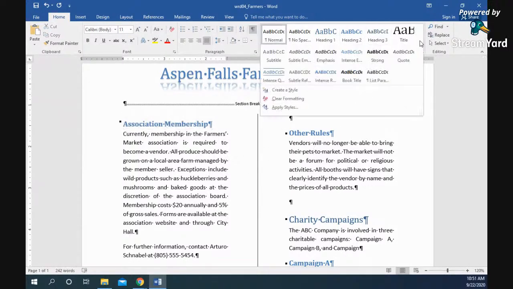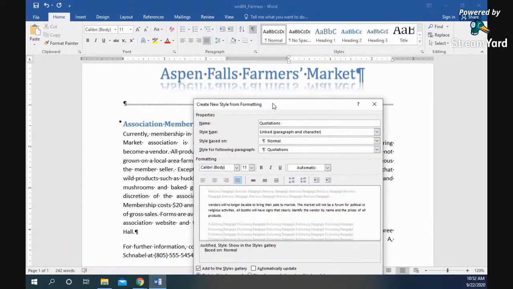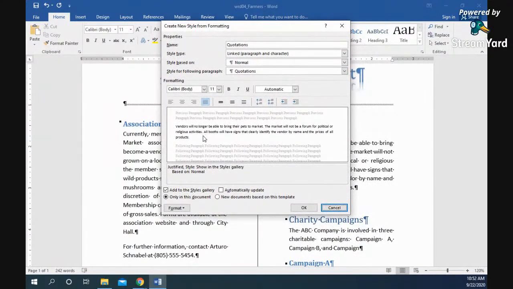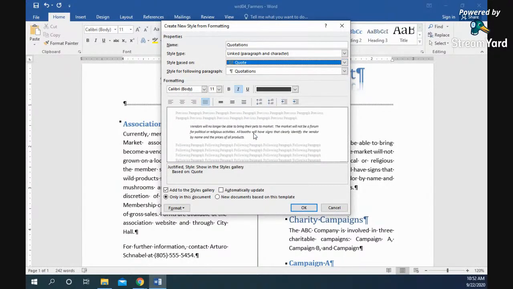If you don't like the color schemes that are available here, you can go underneath your drop down here and you can actually create a style. So if you wanted to call this your own style, you could do, I don't know, quotations. You can now go into here and change exactly how you want this quotation to look like. So style based on, instead of normal, we have a different quote.